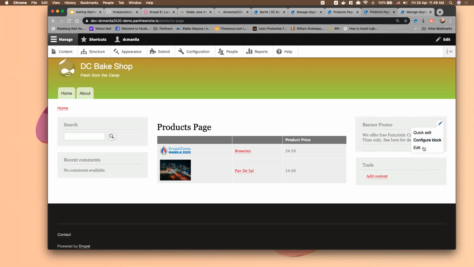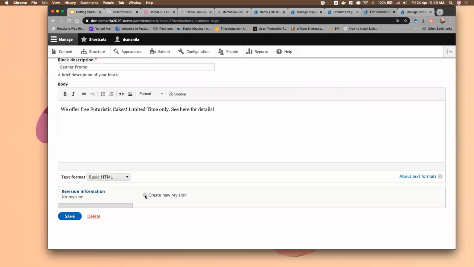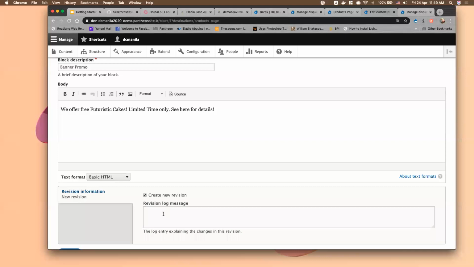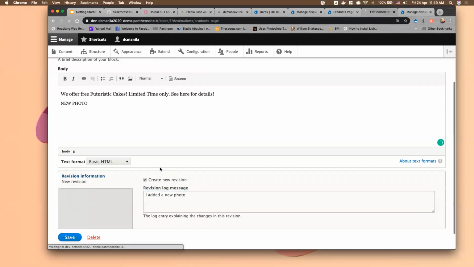So yes, there is revisions for block. Because as you can see here, there's a toggle about create new revision. If I put a checkbox here, if you are a person working on Git, this is like the equivalent of your Git commit message. So I added a new photo. So if I actually did a new photo, I'm gonna save it.